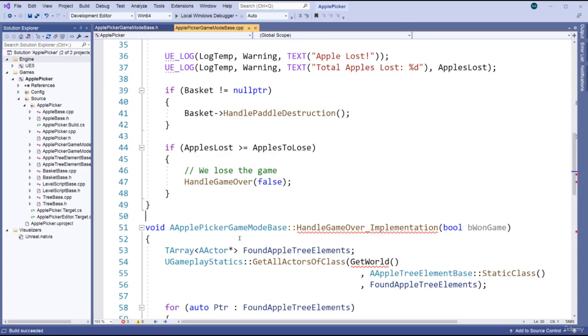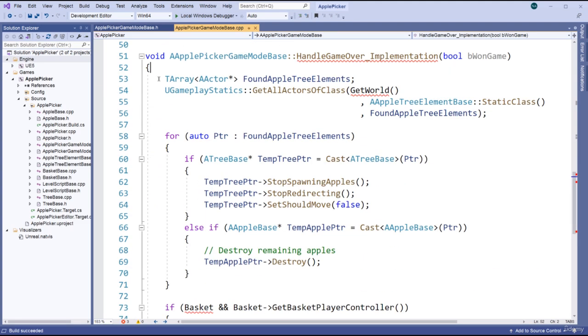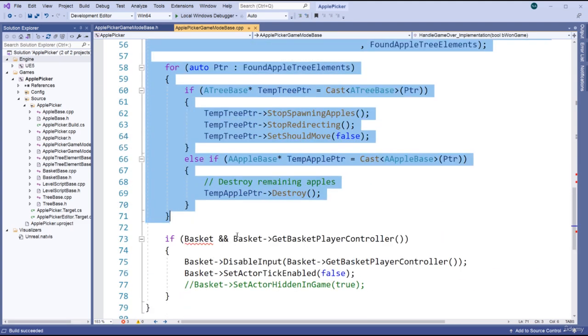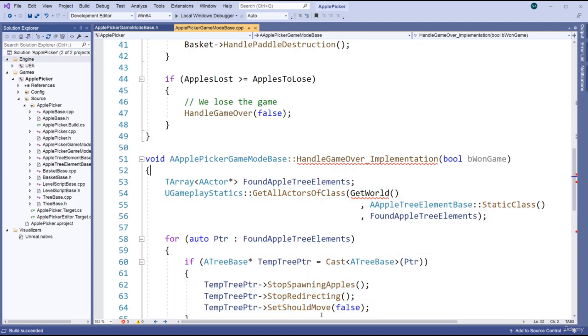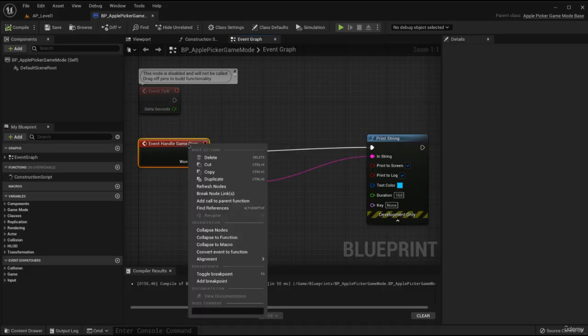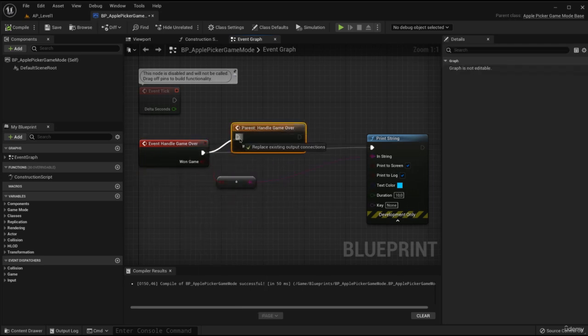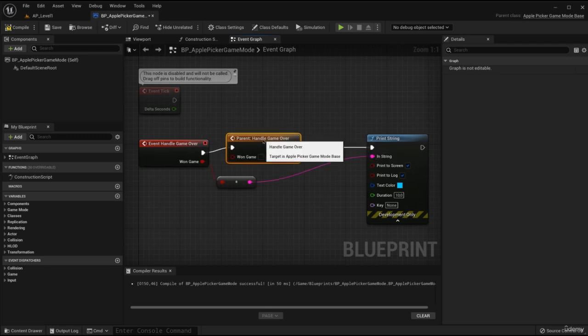What parent version is that? Well, remember this blueprint class derives from our C++ Apple Picker game mode. So to fix this issue, we need to invoke the parent version. How do we do that in blueprints? Well, if you recall, we can right-click on the node and select Add Call to Parent Function. Hook that up, compile and save.